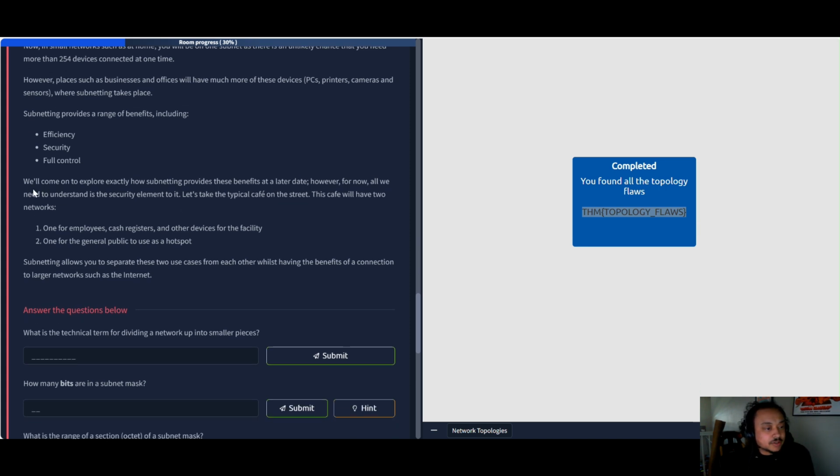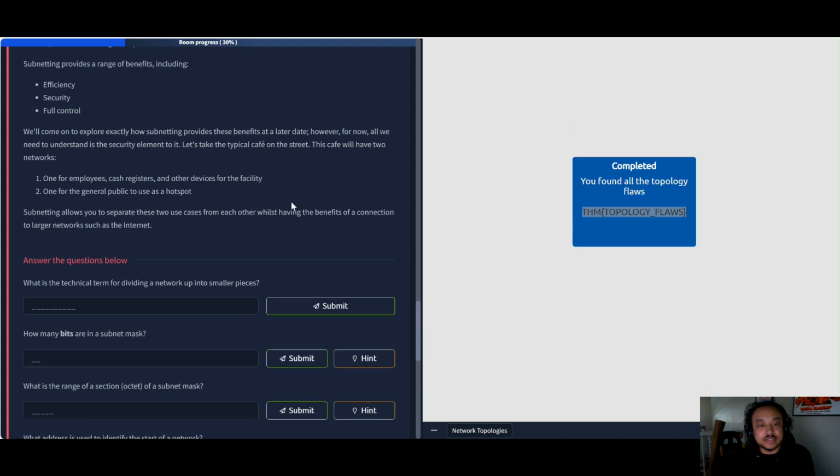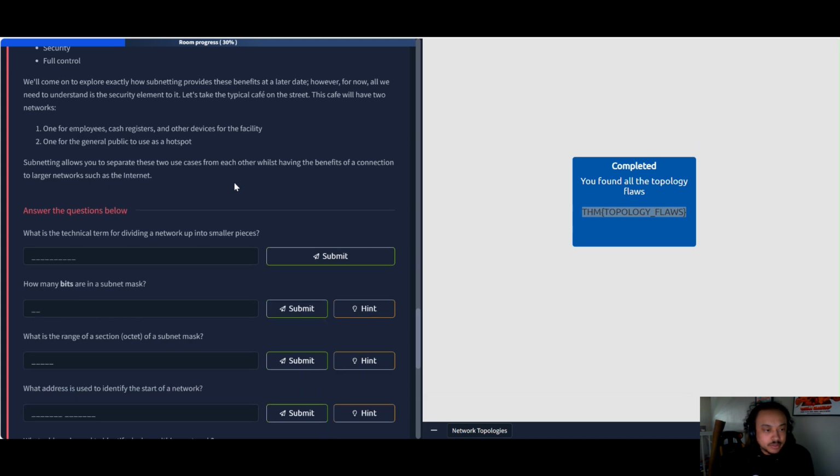Let's see. So we'll come on to explore exactly how subnetting provides these benefits at a later date. However, all for now, we need to understand is a security element to it. So let's take a typical cafe on the street. The cafe will have two networks, one for employees and one for the general public. So there's like a Starbucks, things like that. And subnetting allows you to separate these two use cases from each other while having the benefits of a connection to a larger network such as the internet.